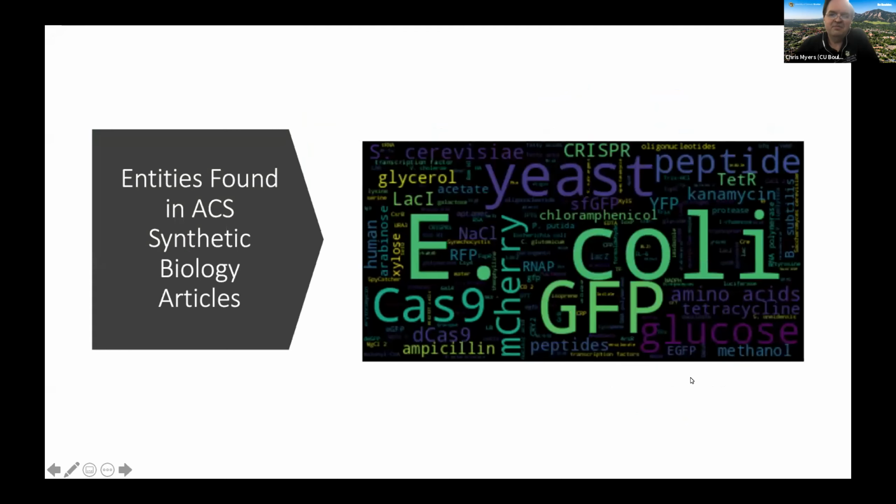So in the text mining pipeline, this is an example of one of the results. This shows a word cloud of the entities that have been found in ACS synthetic biology articles. As you can see, E. coli is an organism that's found in a lot of publications, as is GFP, Cas9, yeast, etc. And so there are a lot of terms that we've been able to identify to help people who are interested in finding articles about particular topics.